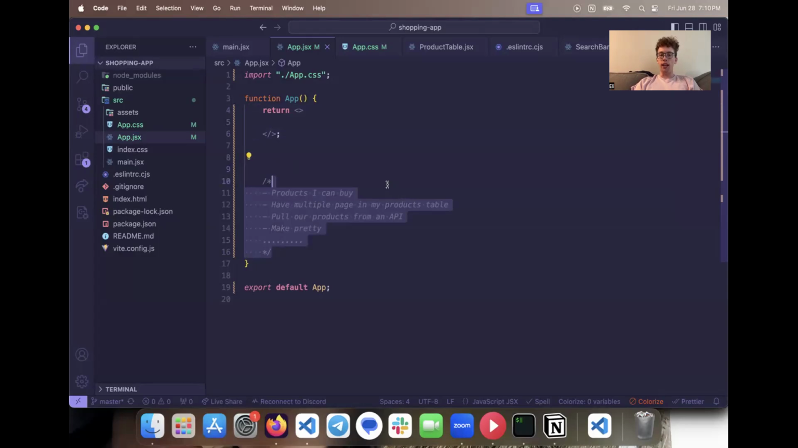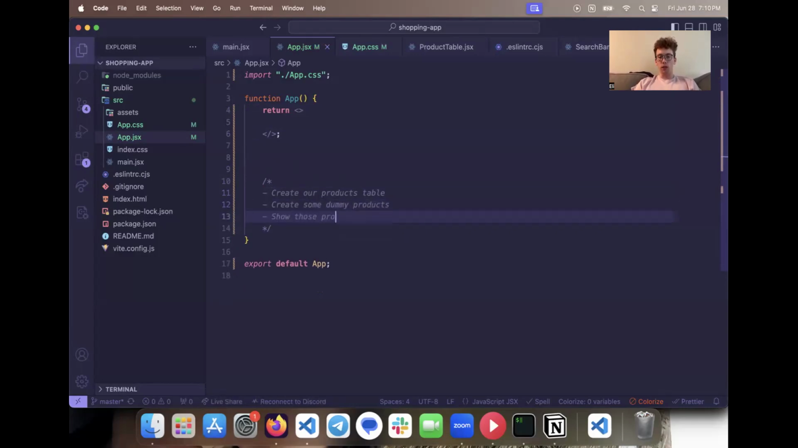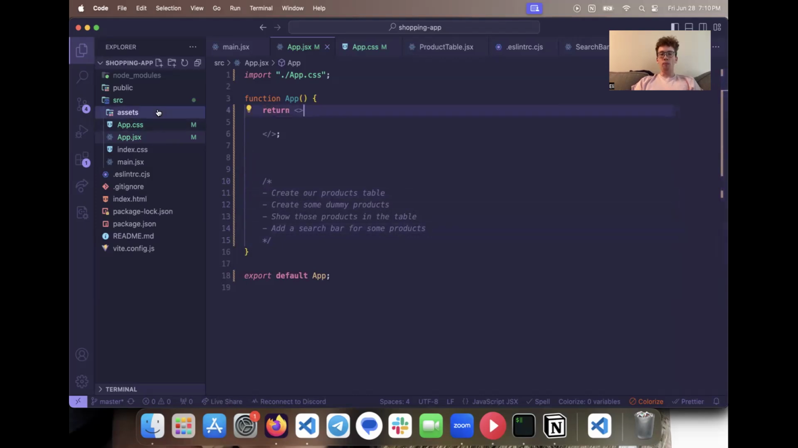So what we're going to do today is create our products table, create some dummy products, show those products in the table, add a search bar for some products. All right, I'm going to do as much of this as I can in an hour. We might run a little bit overboard, but we'll cover props and state as part of this.